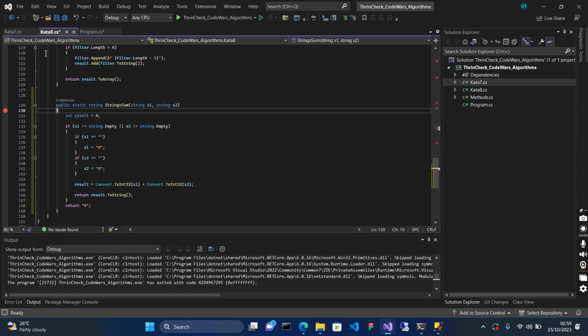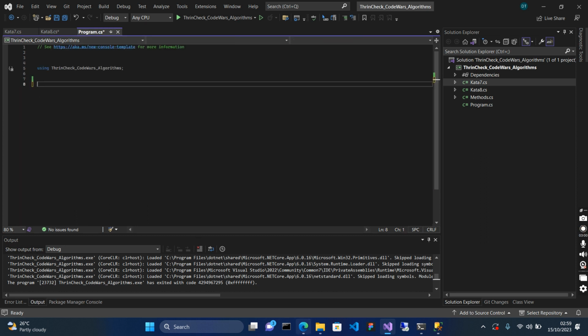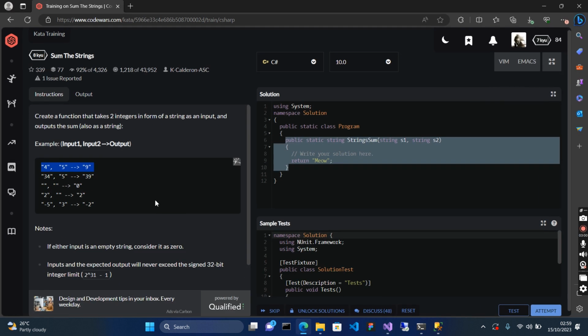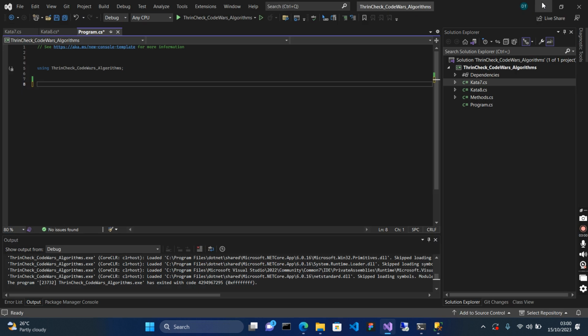So now let's test this. Let's run this on debug. Let's go and copy the code and run it on debug so that we can see. Okay, just have 4 5. So let's see.